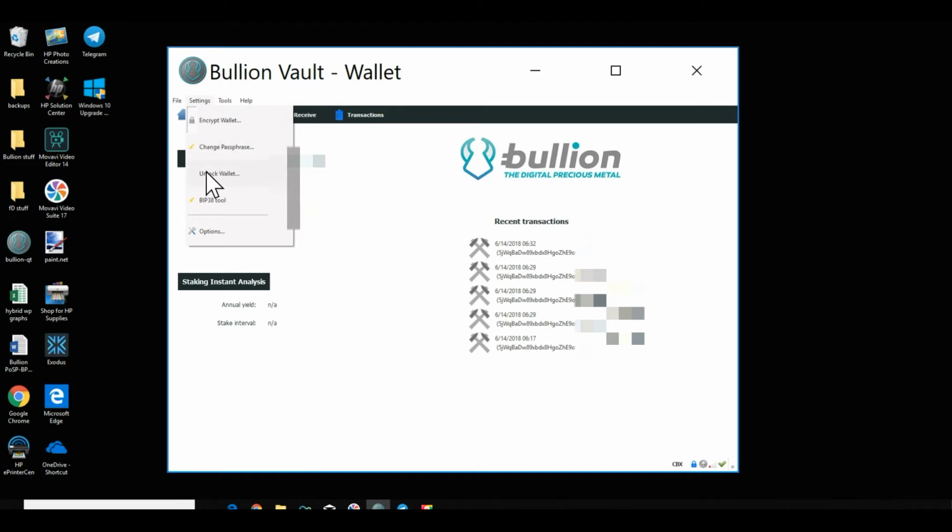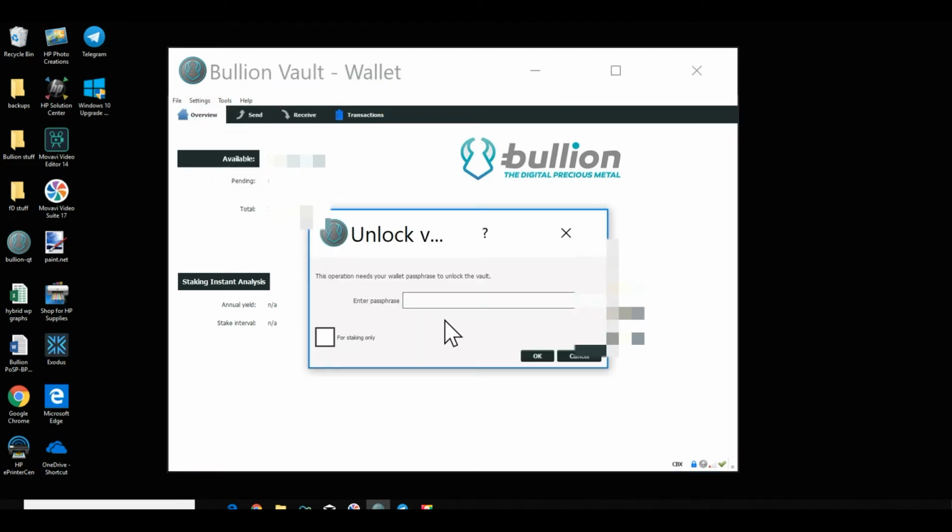Since it's already password protected, I'm going to go ahead and unlock. And here it prompts me to ask for the password. I'm not going to tell you what my password is. All right, so here you see this for staking only box. So I'm unlocking just for staking. I don't want to unlock this to send Bullion anywhere. I just want my Bullion to stake and earn interest for me.